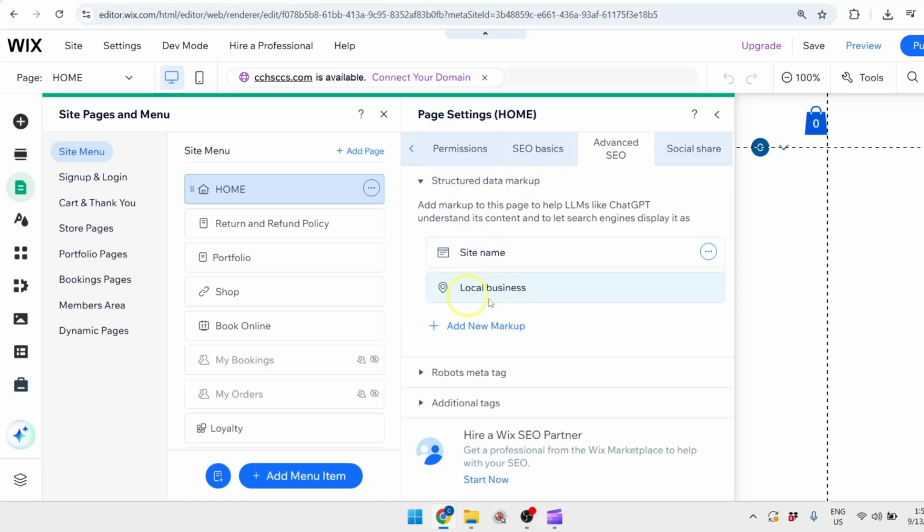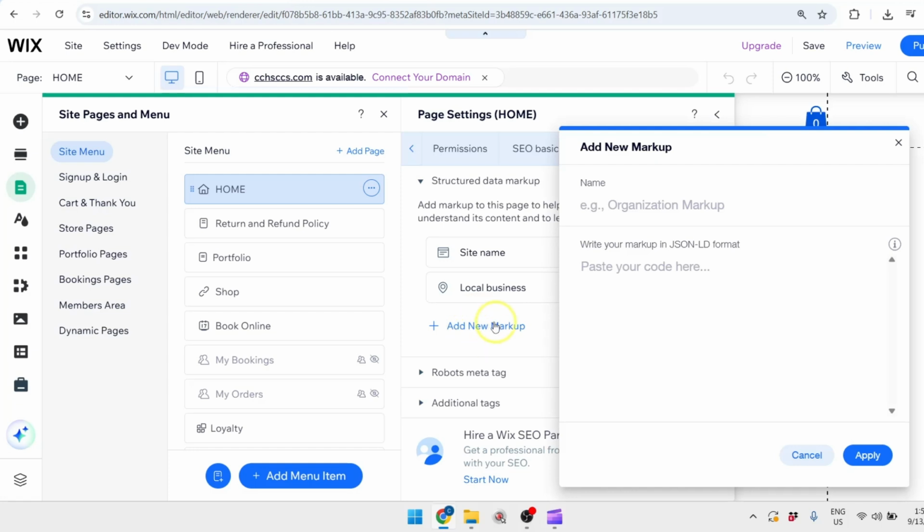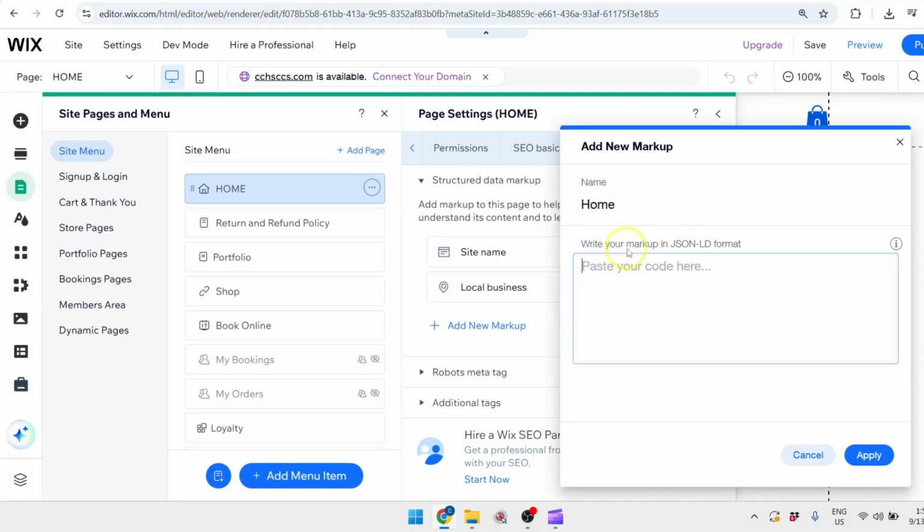So you can choose from the existing markups, but you can also add new markup. So if you want to add, click on Add New Markup, and we're just going to name this Home. Then next is paste in your markup in JSON LD format here. And once done, click on the apply button. So that's pretty much it.